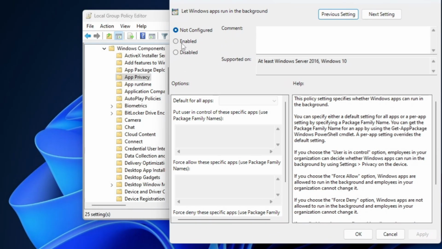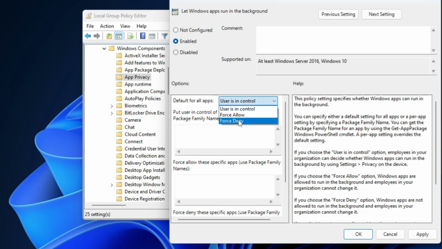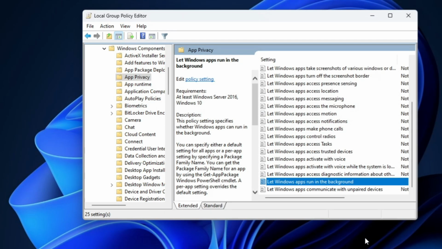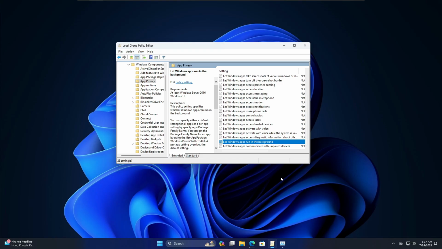Now here you have to choose enabled. Then it says default for all applications. Click on the drop down and choose force deny. Click on apply and click on OK. So from now onwards, all the background applications of your Windows 11 will be disabled, and probably you will have better performance without any kind of high resource utilization, and it will even give you better internet speed and performance.